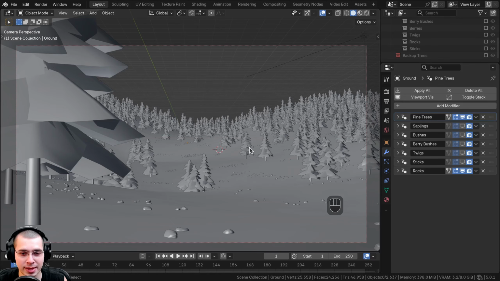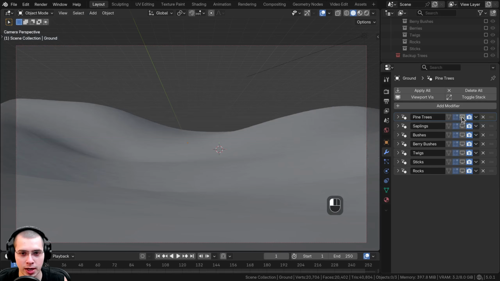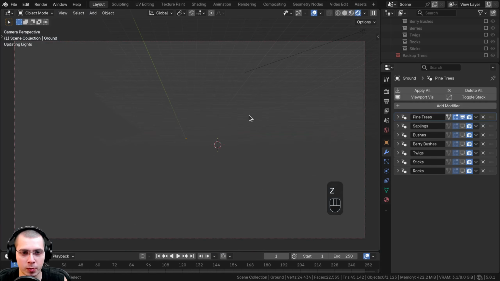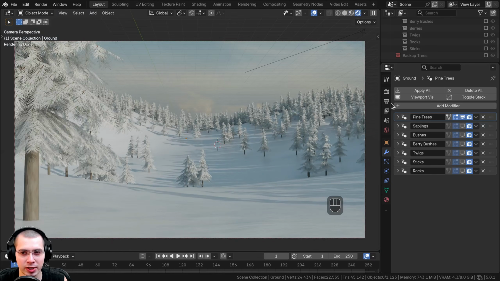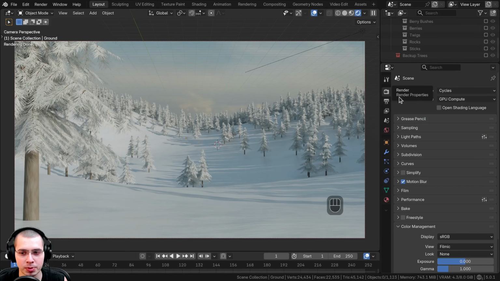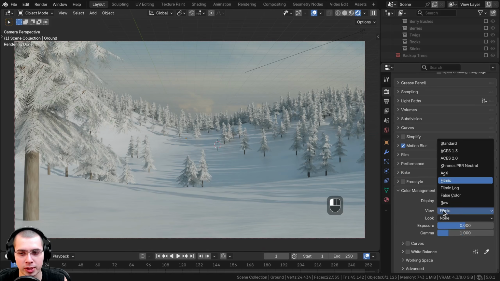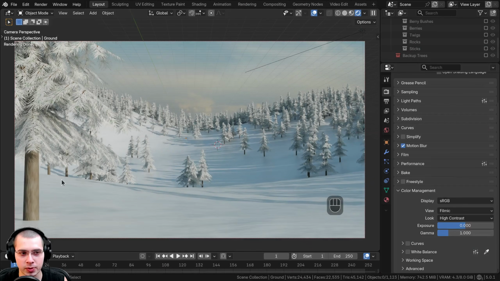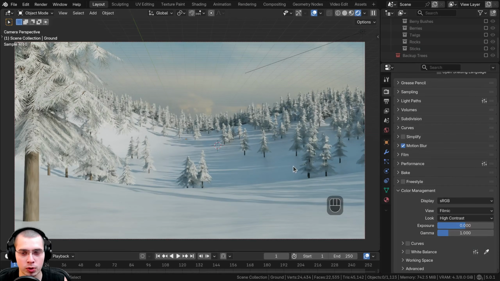Alright, so to make the scene less laggy in the viewport, I'm going to hide the rocks as well as all of the others. I'm just going to keep the pine trees because those are the largest ones. Now, if we go up into the rendered viewport mode, you can see everything looks very gray. So to fix this, I'm going to go up here to the render properties, and on the color management, I'm going to use Filmic. You could use AGX, but I'm just going to use Filmic. And then here on the look, I'm going to change this to high contrast. So that's going to make everything a bit more contrasted.